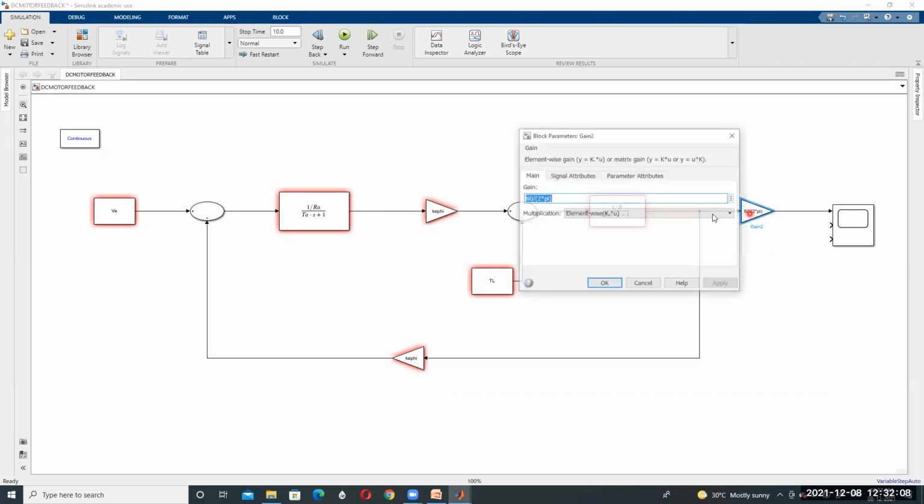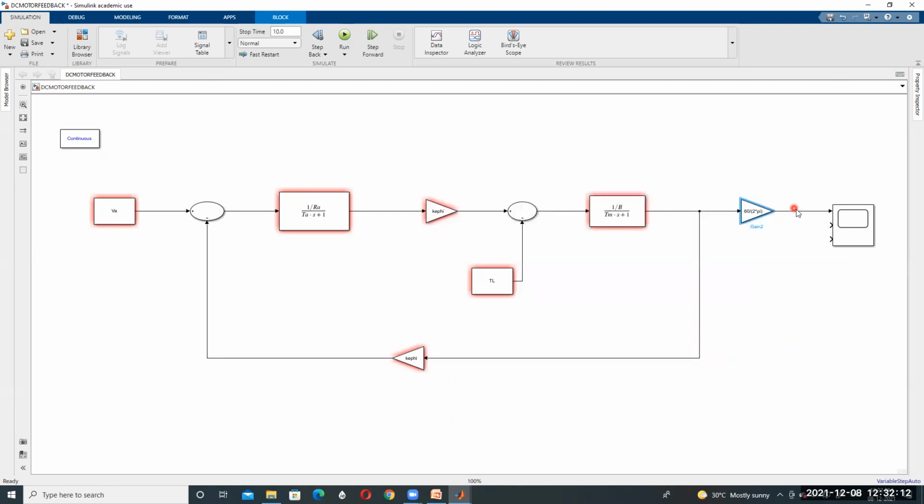60 divided by 2 pi converts radians per second into RPM. We are familiar with RPM, that's why it's converted like this. So don't connect the RPM output to the feedback. Connect the radians per second output to the feedback. This is the back EMF, in radians per second. And then, if you want to know this voltage, this is the speed waveform.